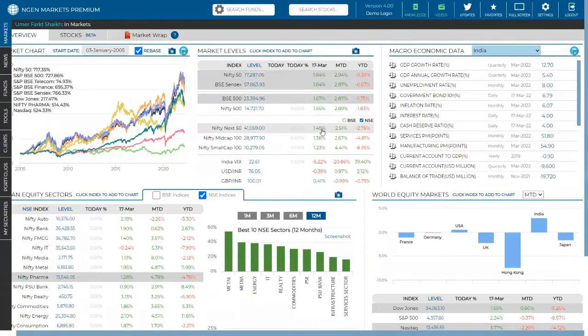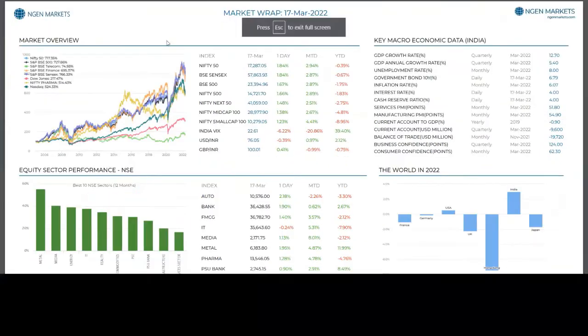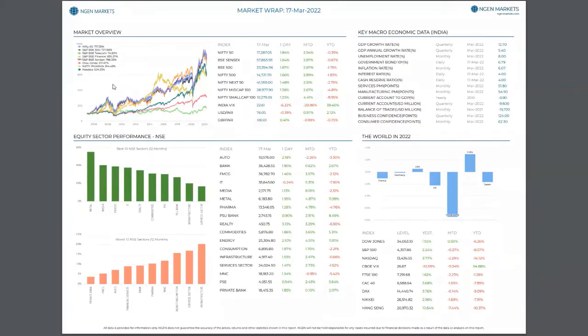And whatever selections I've made in this overview, if you want to put it into a PDF format, all you have to do is generate this by clicking on this button. So you can click on market wraps, and another tab will open up with a report, whatever functionalities I've used in the analytics, I can present accordingly. And you can see these are all the indices I've selected. These are the macroeconomic data of India and all the details given here.